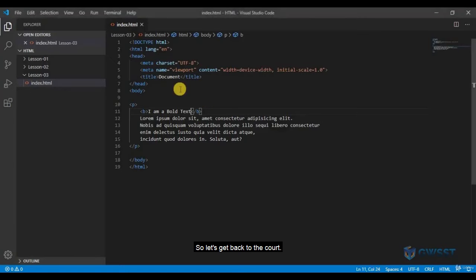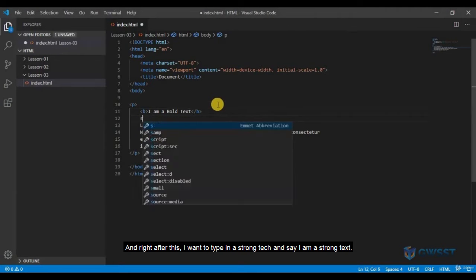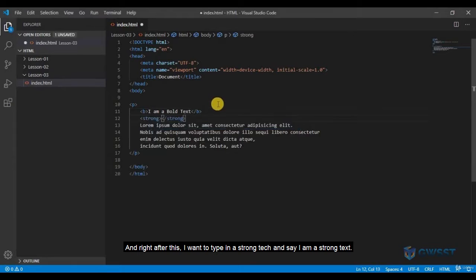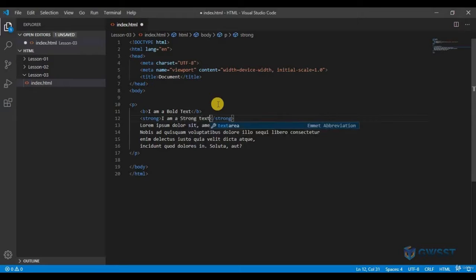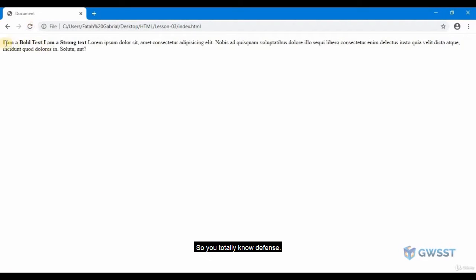So let's get back to the code, and right after this I'm going to type in a strong tag. I will say I am a strong text. Save that. Let's get back to the browser and hit refresh. See, totally no difference. They look completely alike.